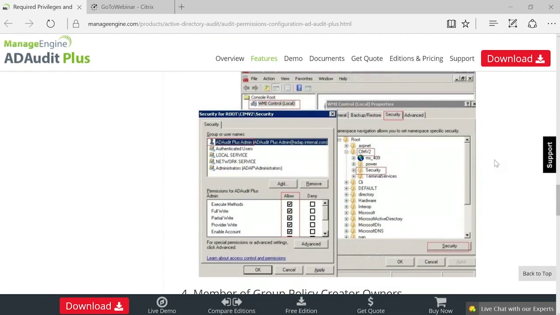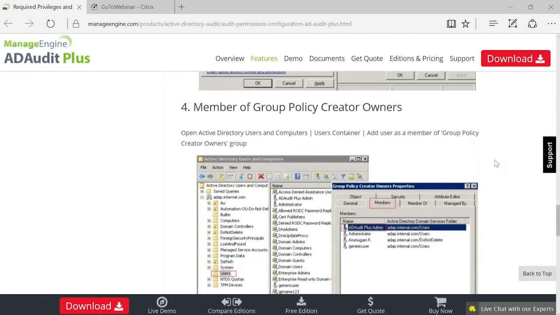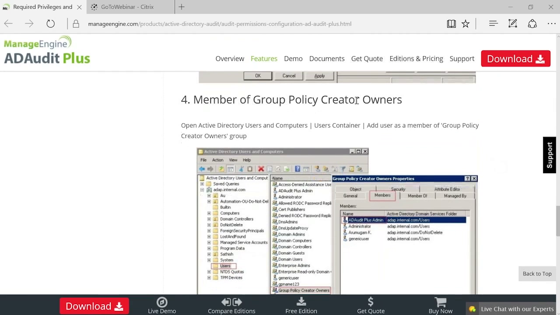Okay. Number 4 is also an option if you were going to use ADAudit Plus's ability to create the group policy objects needed for setting up auditing on your domain controllers. And we're going to get to that in a minute. Okay, we're just going over the basics. So if you choose to set this up manually, which I'm going to show you in detail how to do, you do not have to have the user part of the group policy creator owner.